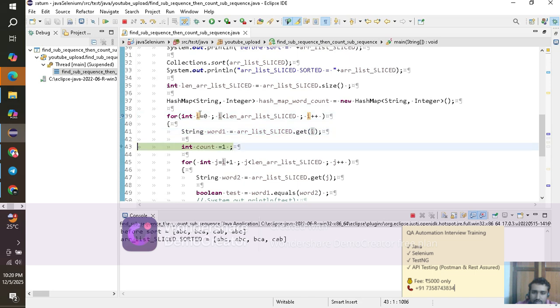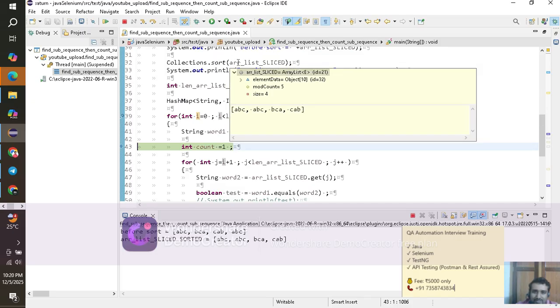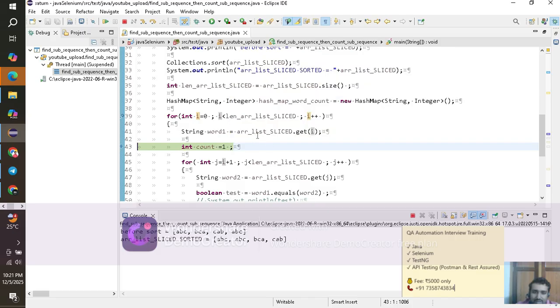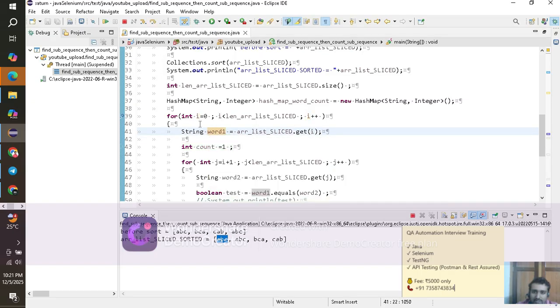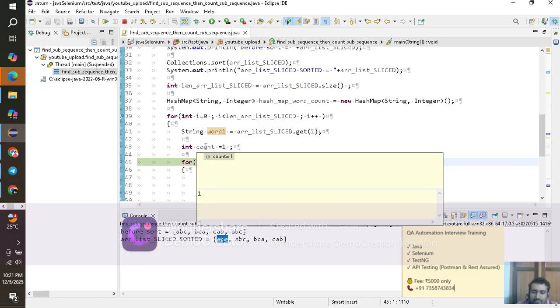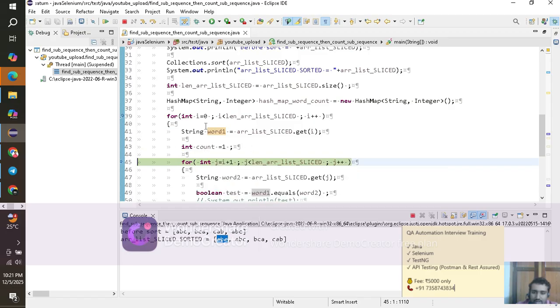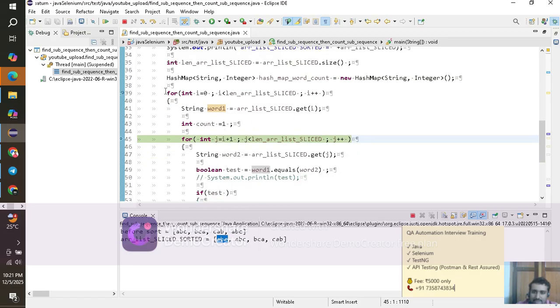Okay, so here i value is equal to 0. Where is our array list? Here is our array list. The 0th index position will be ABC. So word 1 will be ABC. Now the counter is initialized to 1, and remember you need to declare the counter in between the first for loop only, else the increment won't work properly.